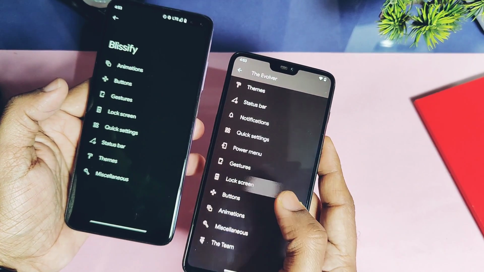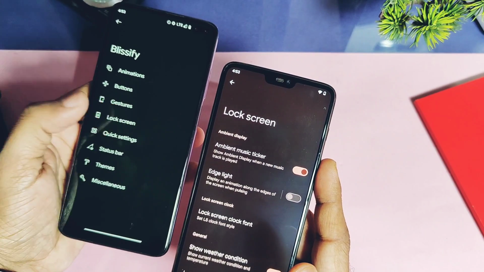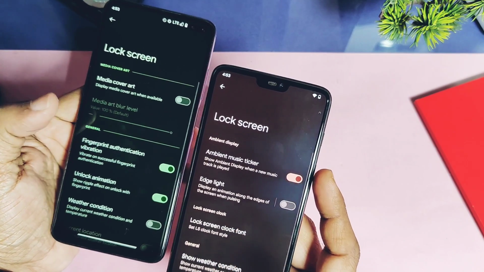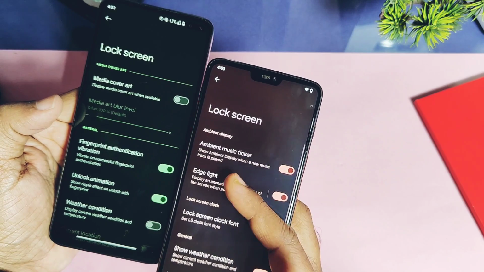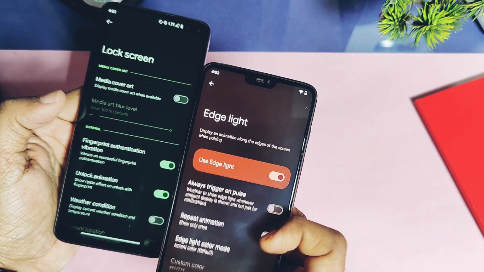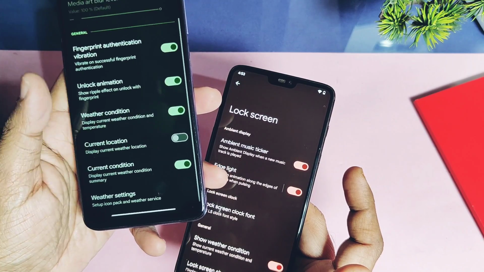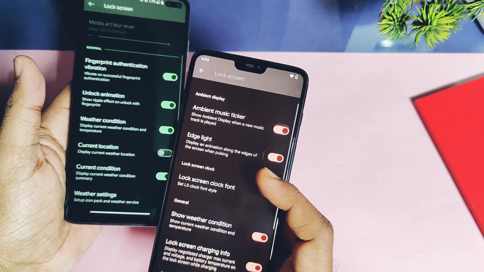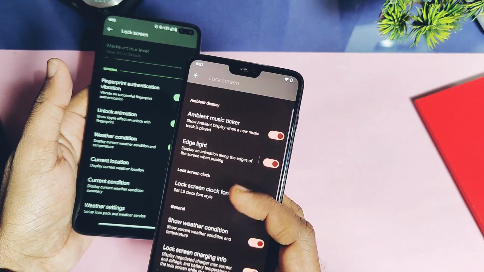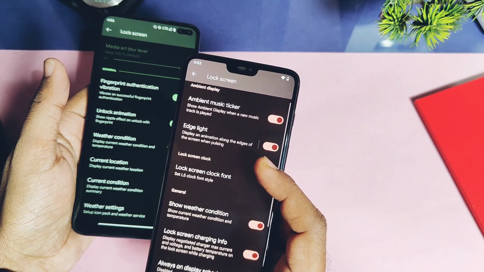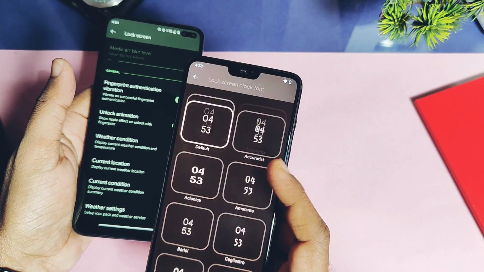Again, under the lock screen, Evolution X has the edge lighting feature to show the glowing edges of the phone screen to alert for notifications. It has a bunch of customizations too, but this one is also not available in Bliss OS. Evolution X again offers the ambient music ticker, lots of fonts for the lock screen clock, and many more.